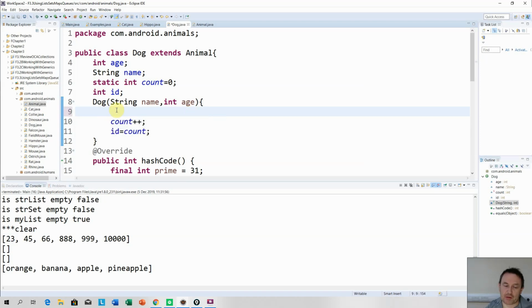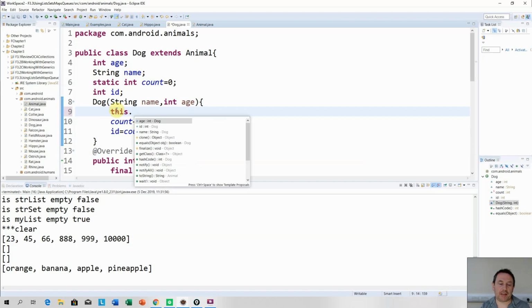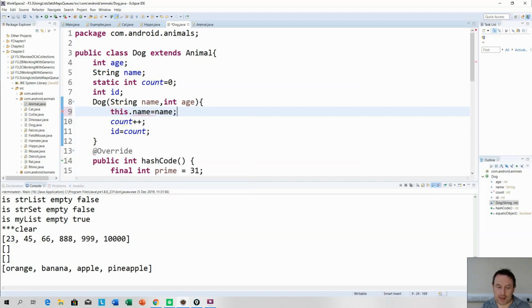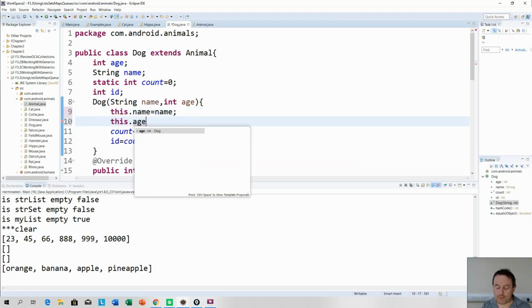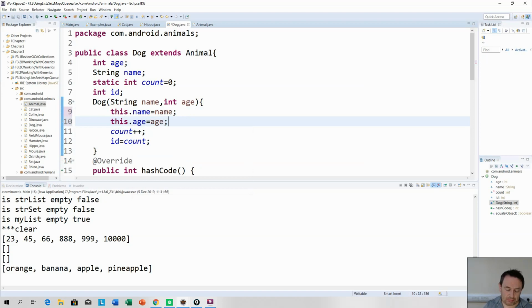Okay, I'll take that out. And I go this.name is equal to name. this.age is equal to age. So this refers to this guy, this refers to that lad, this refers to that guy, that refers to that guy. We'll ignore animal for now.